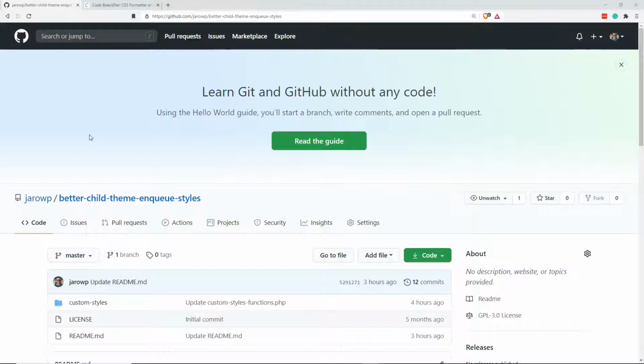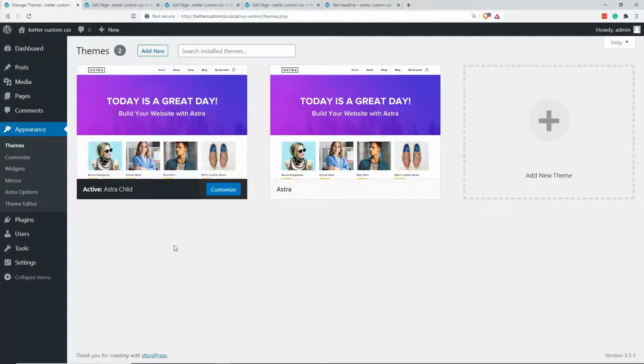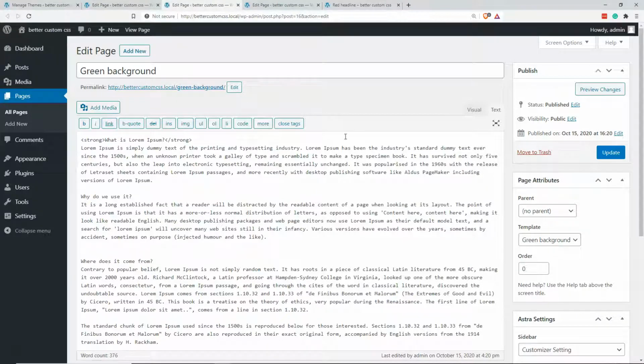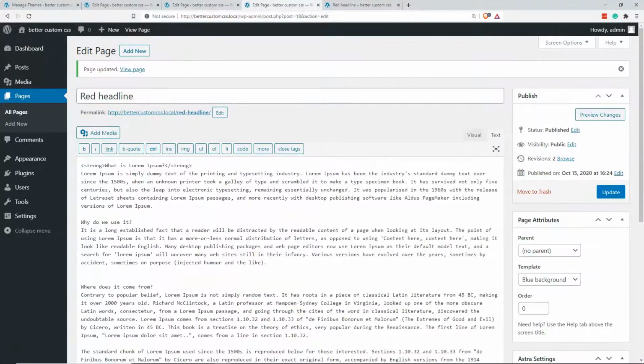Let's have a look. I've got a setup here, Astra and Astra child theme, very basic, and I have created a few pages. One is a blue background, here's a template with a blue background, here's a green background, here's another template, and here's the next one where we're going to use a blue background but we want to have a red headline. So let's have a look at it.